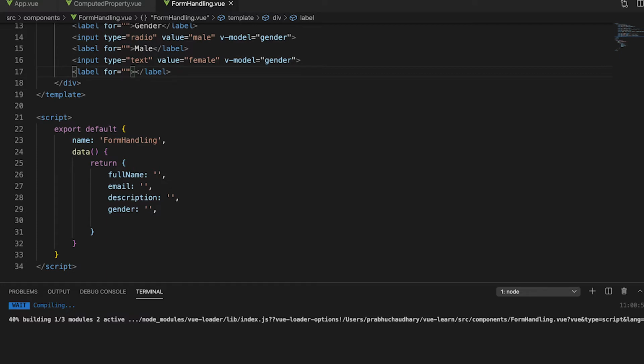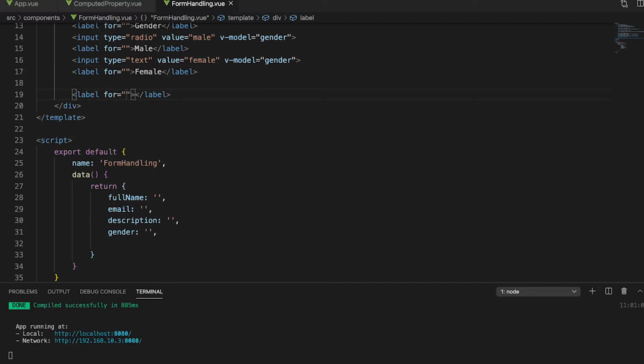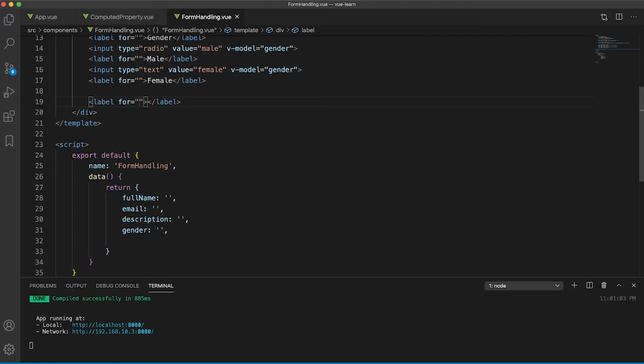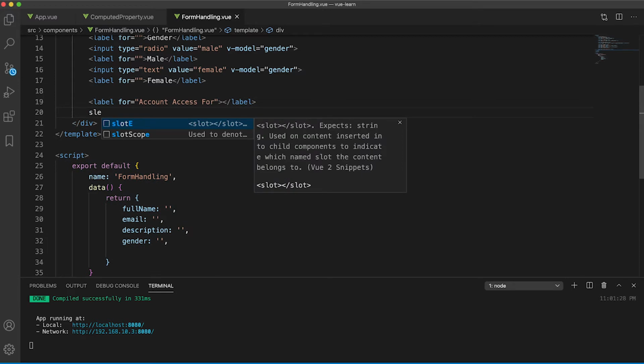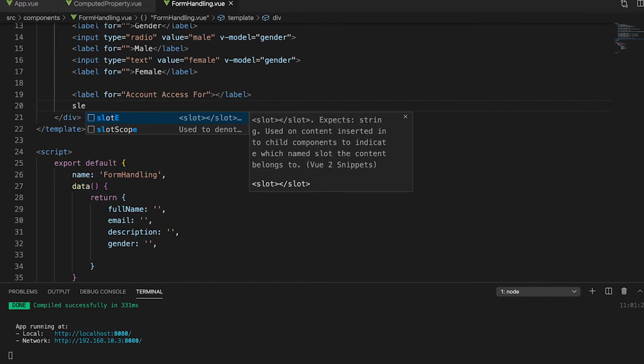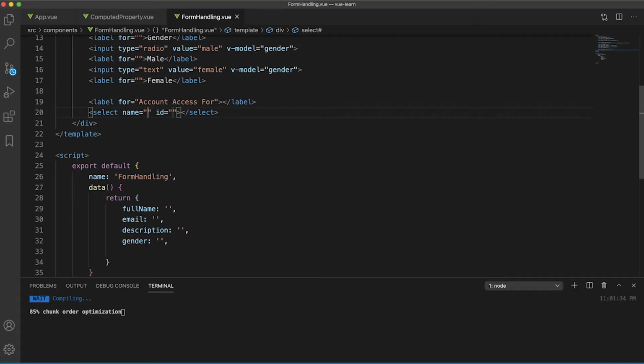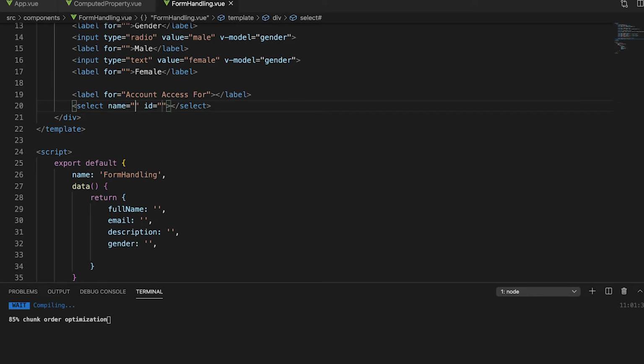Now let's create another label that is account access for, and then this time we will use the select option, and let's give it a Vue model, and then we will define months. Let's create a options.